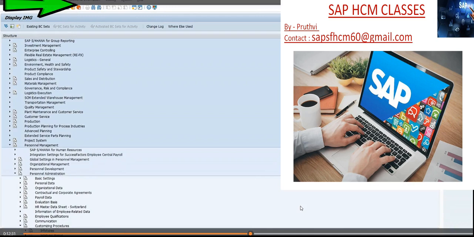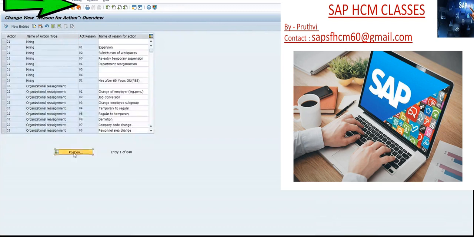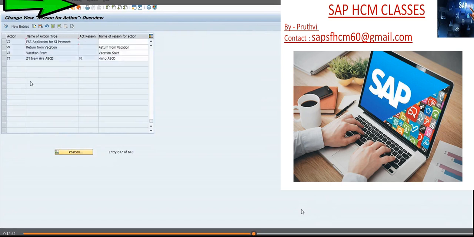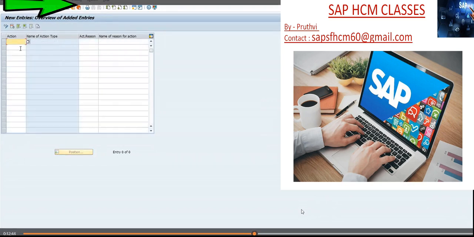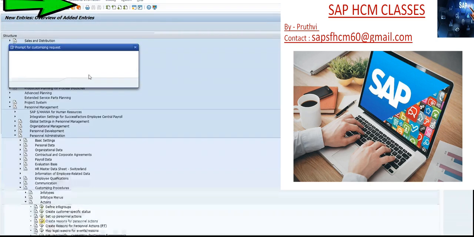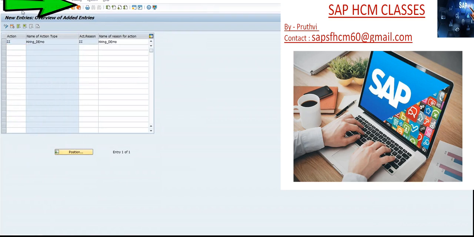Okay, customize procedure. Same steps again, we'll go and set up, create reason for action. So we'll check whether it exists or not. No, we don't have it. So we'll create one. So maybe that was missed out. So we'll create action ZZ. It should be any action based on the requirement or your convenience. So I will give here ZZ under reason for action. So we'll delete the first entry. We'll save the entry. So let's see now whether it is displaying or not.